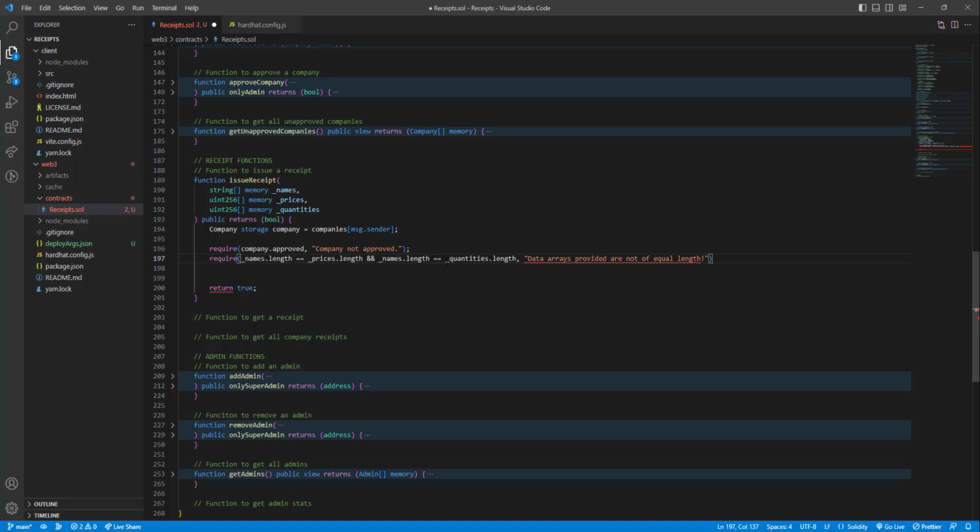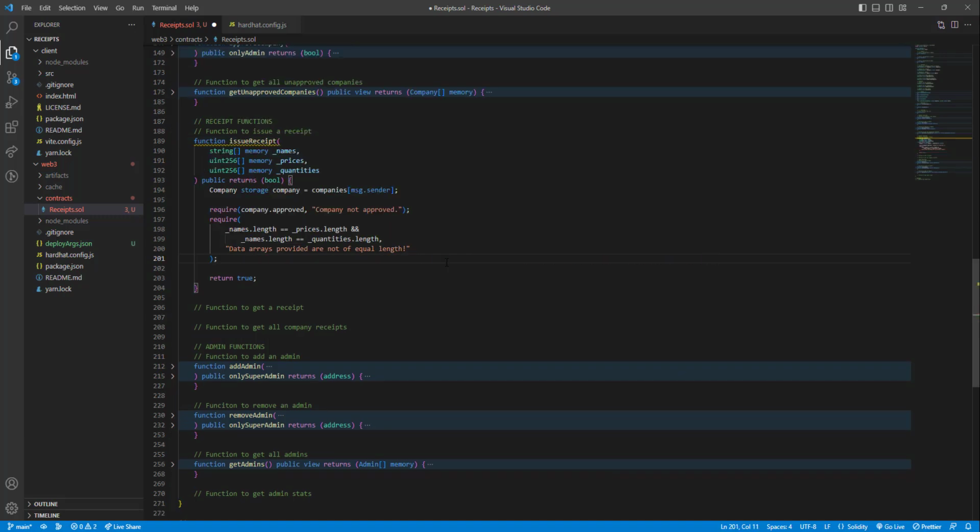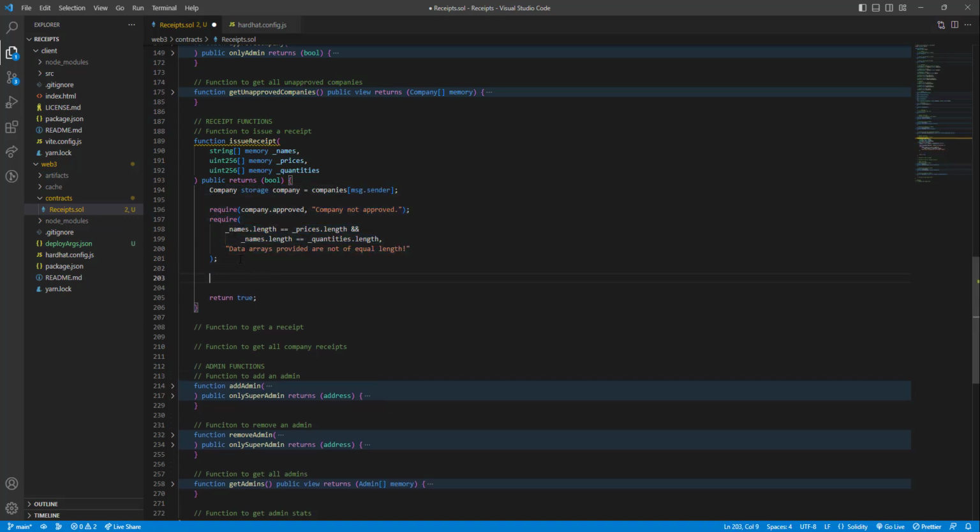Oops, oh God, of equal length. So we have like two checks. No, we don't have any errors till now. So finally, we just want to issue the receipts.